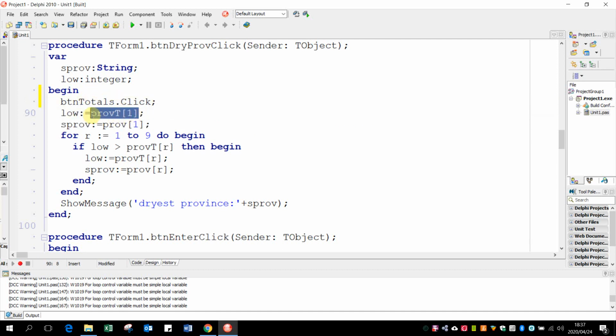We assume the first province total is the lowest, so keep the value in there of the rainfall, and then we keep the province name of the first one in there. So this is the province name of the first one, and this is how much rainfall it got. And then we want to go through all the other provinces, comparing if any of the other province totals is less than the lowest one. If it is less than the lowest one, then we want to keep that province total, and we want to keep that province name, so that when we're done with all of it, we can just display the province name that was kept.